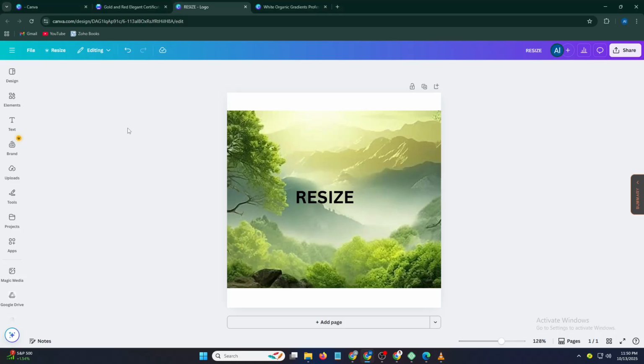Today, I'm going to show you a super simple trick that every Canva user should know: how to resize a text box in Canva. Whether you're designing social media posts, presentations, or personal projects, this tip will save you a ton of time and make your designs look professional. Stick around because I'll break it down step by step so you can master it in minutes.